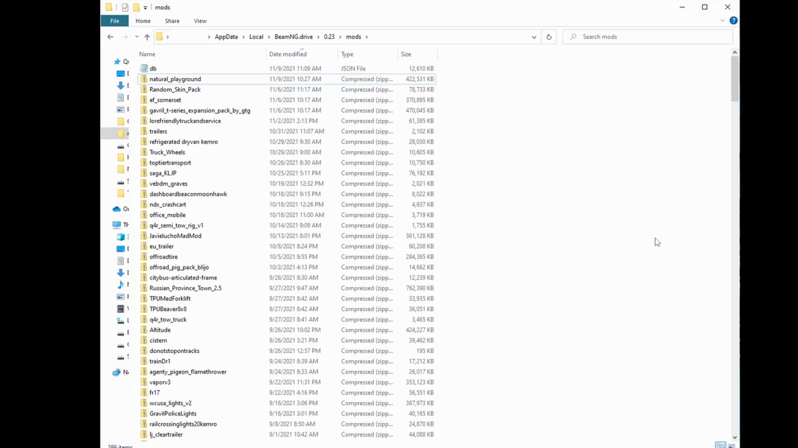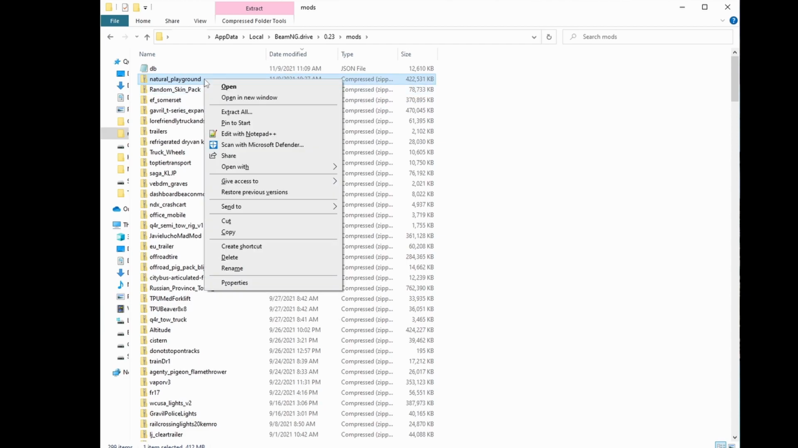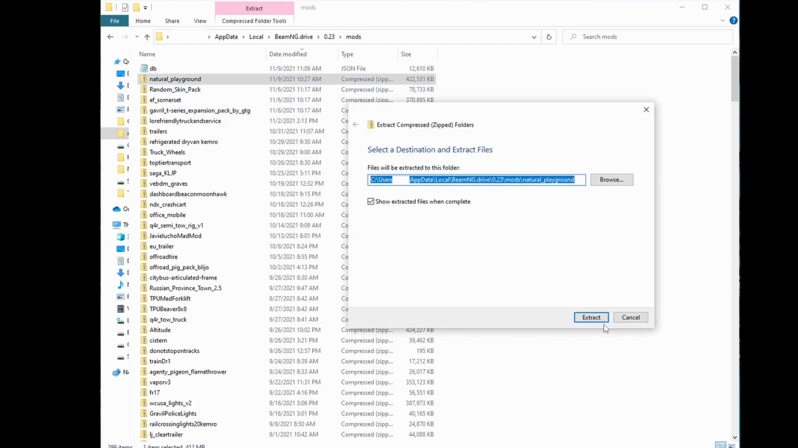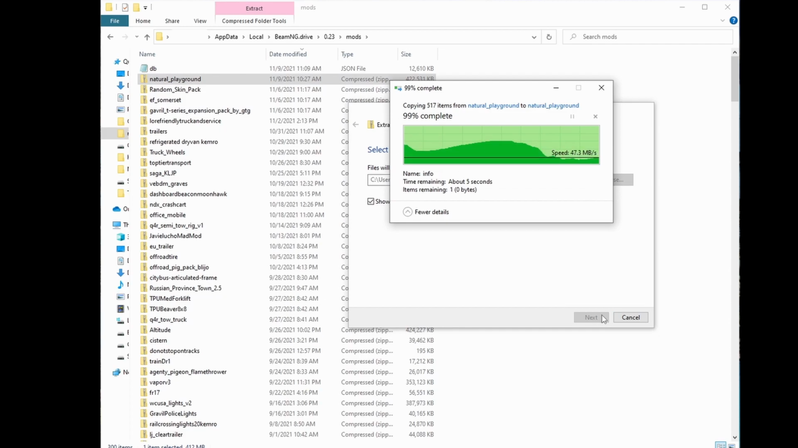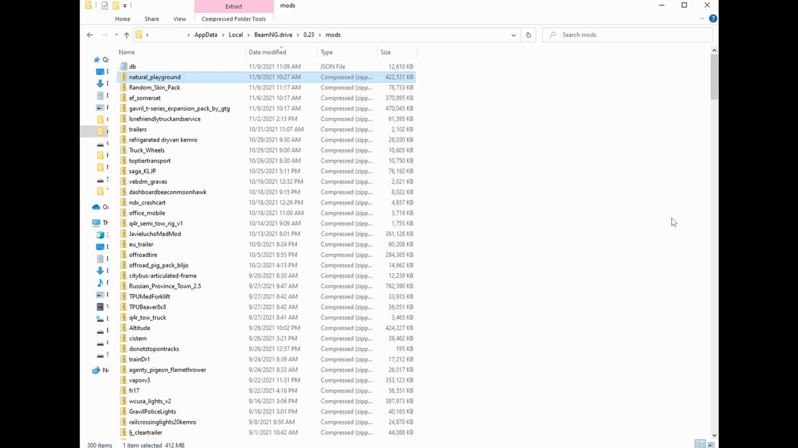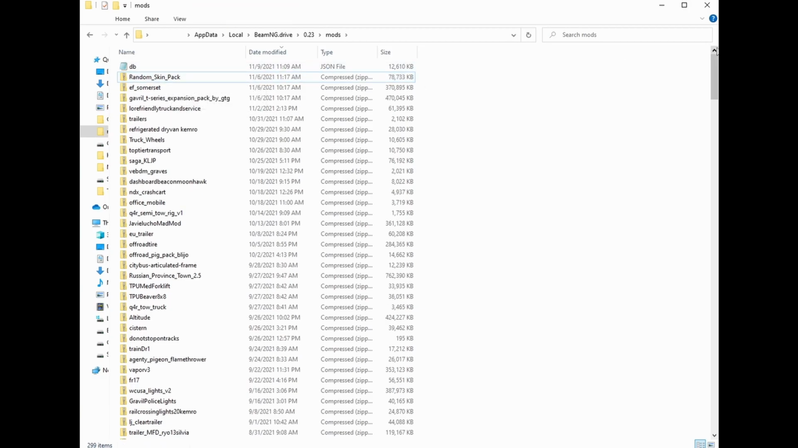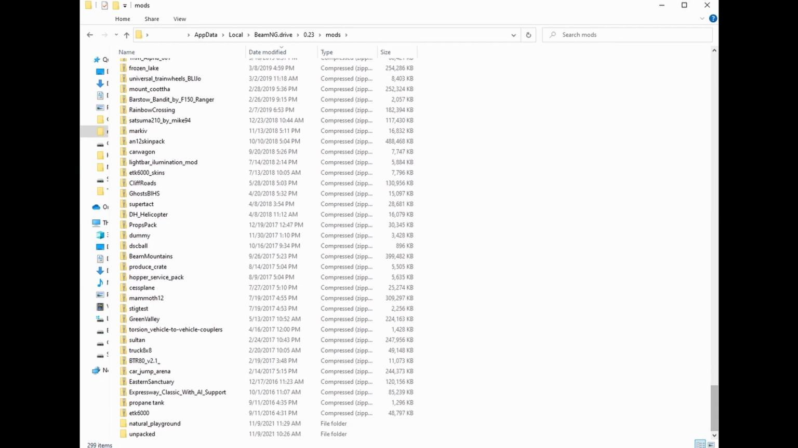Let's start off by taking a look at our mods folder, which contains the Natural Playground map. Currently, it's in zip format, so we'll want to extract that because we're going to be making some changes to it. We can do so by right-clicking on it and clicking on Extract All and Extract. Once extraction is completed, we can delete the original zip file. And if we scroll down to the bottom, you should now have a folder called Natural Playground.